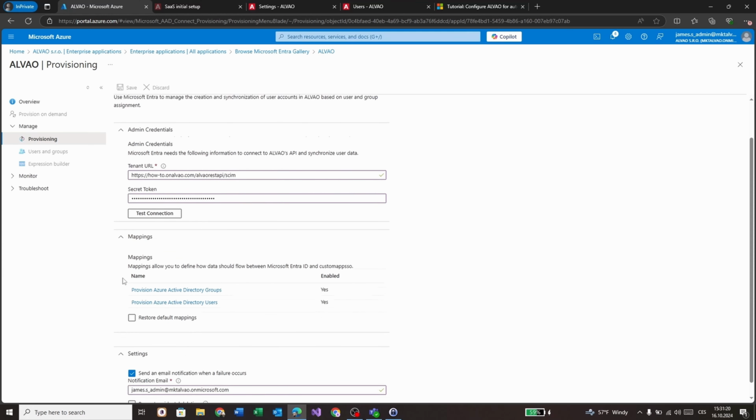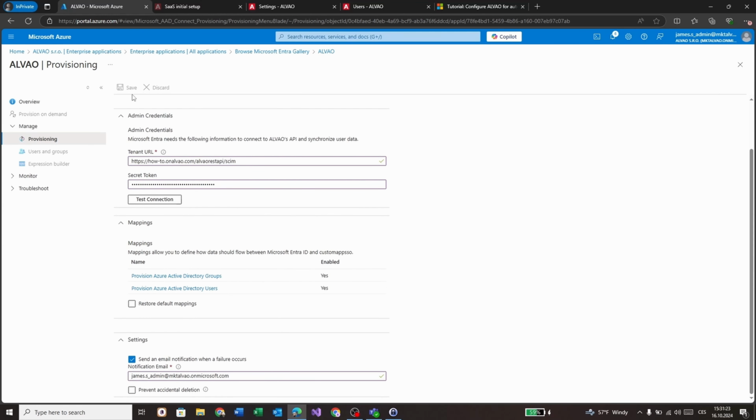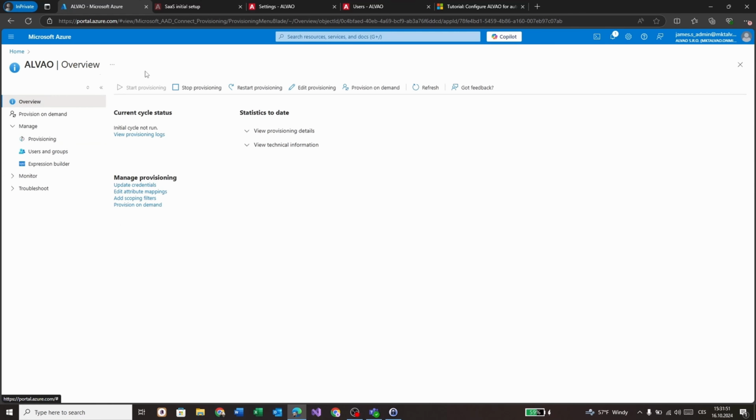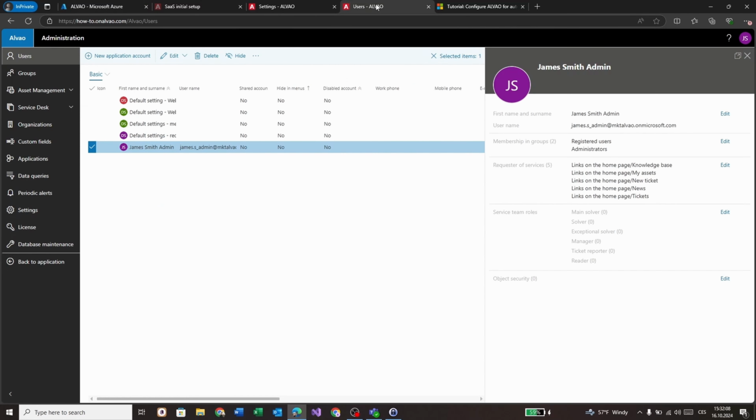If needed, you can further adjust mapping options. After you have configured all the settings, refresh the page in your browser. Switch the provisioning status to on and save the settings. Provisioning is now active and will automatically run every hour. You can manually restart provisioning from the Overview section to speed up the process.